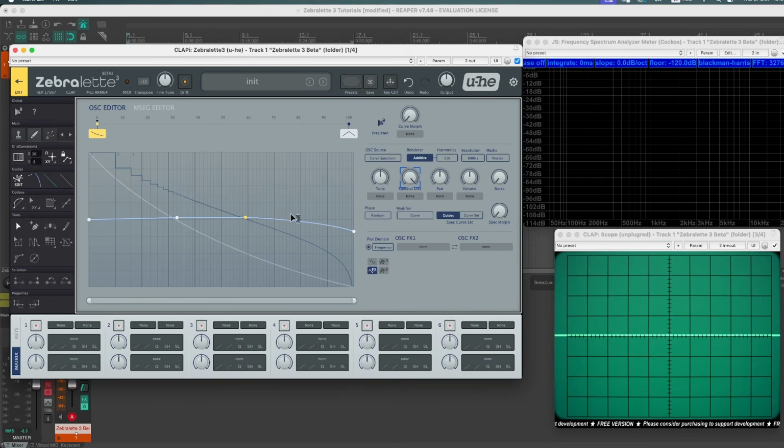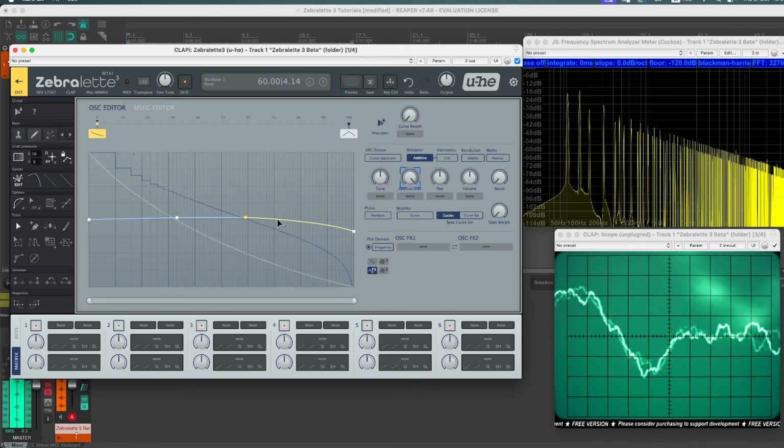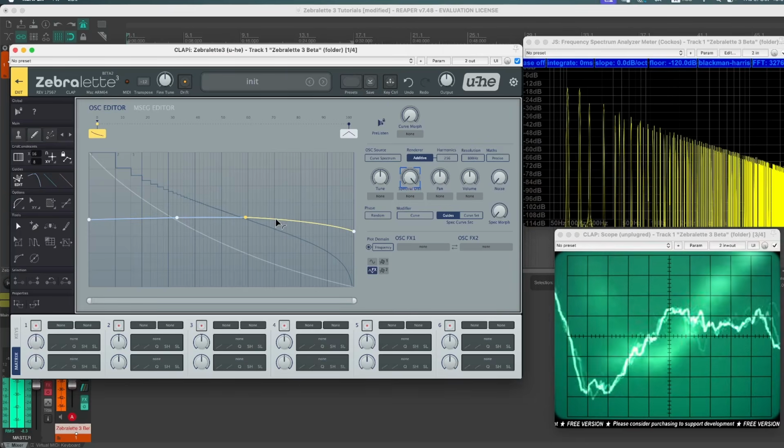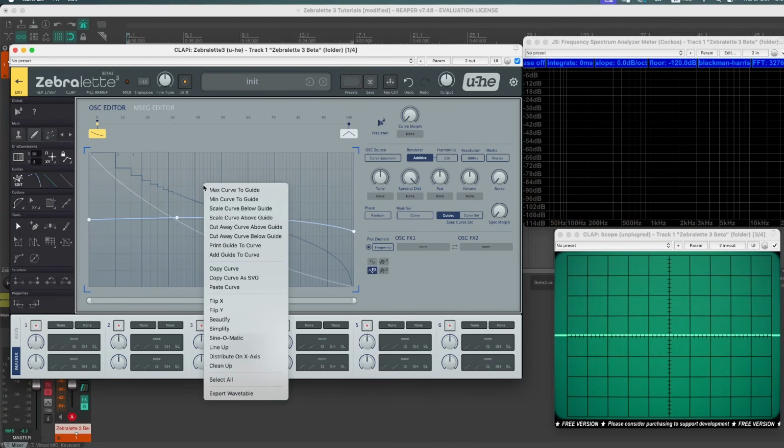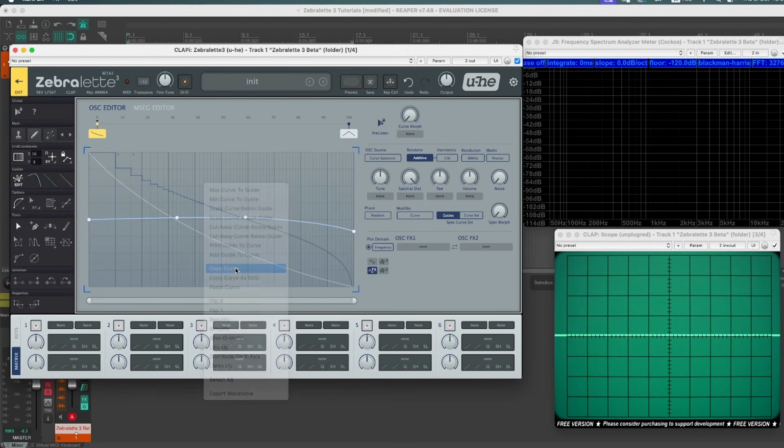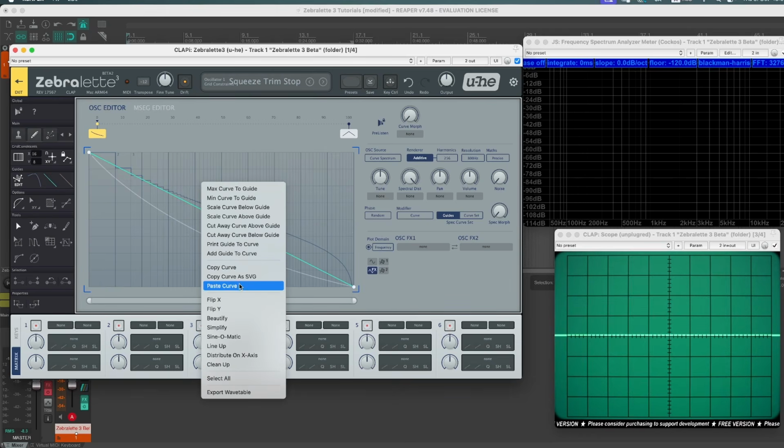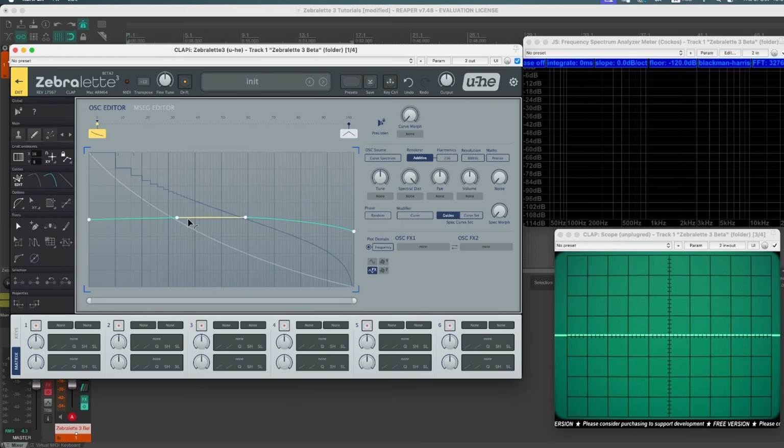All right, so that's part one. Part two is you can morph between different guides. So for example, I can have guide 1 be whatever this is. What I'm going to do is copy this one, copy curve, then go onto the second guide, make sure that nothing is selected, and say paste curve. And now the second guide has the exact same curve as the first guide.